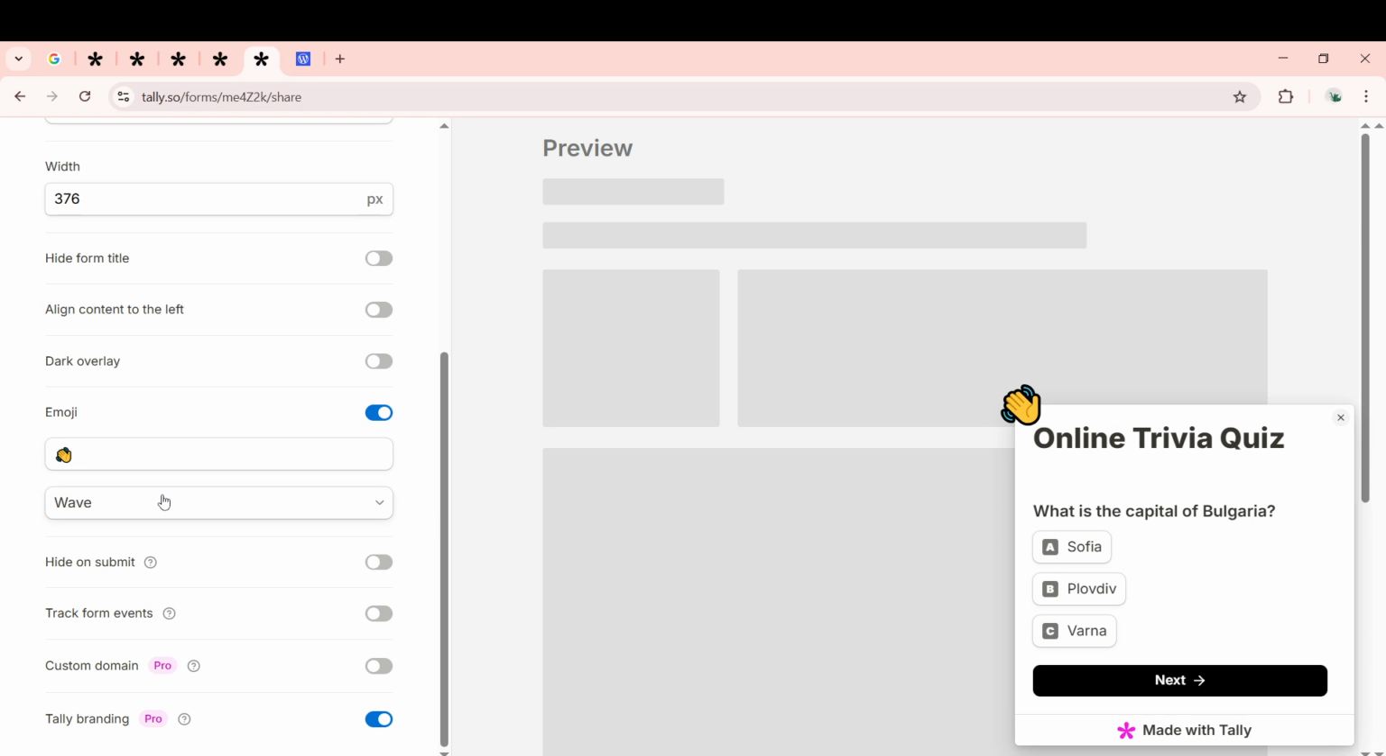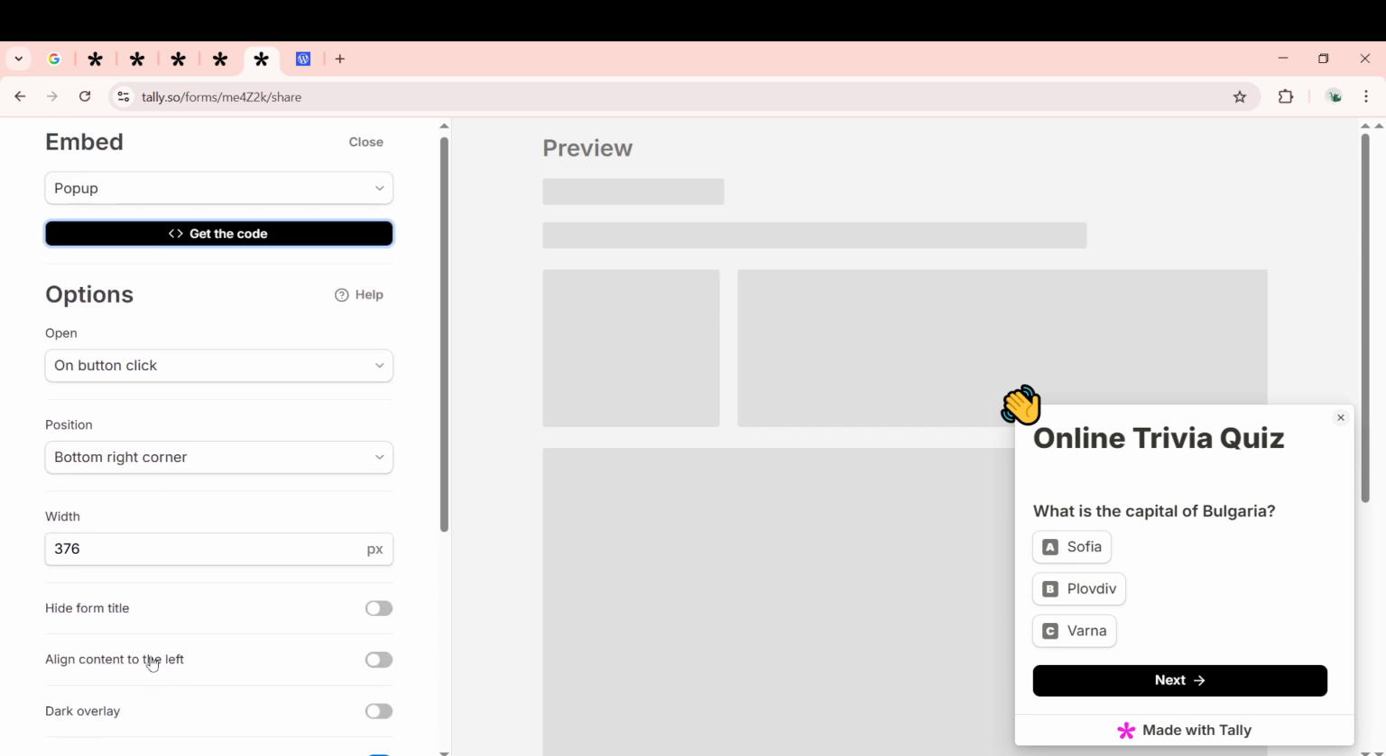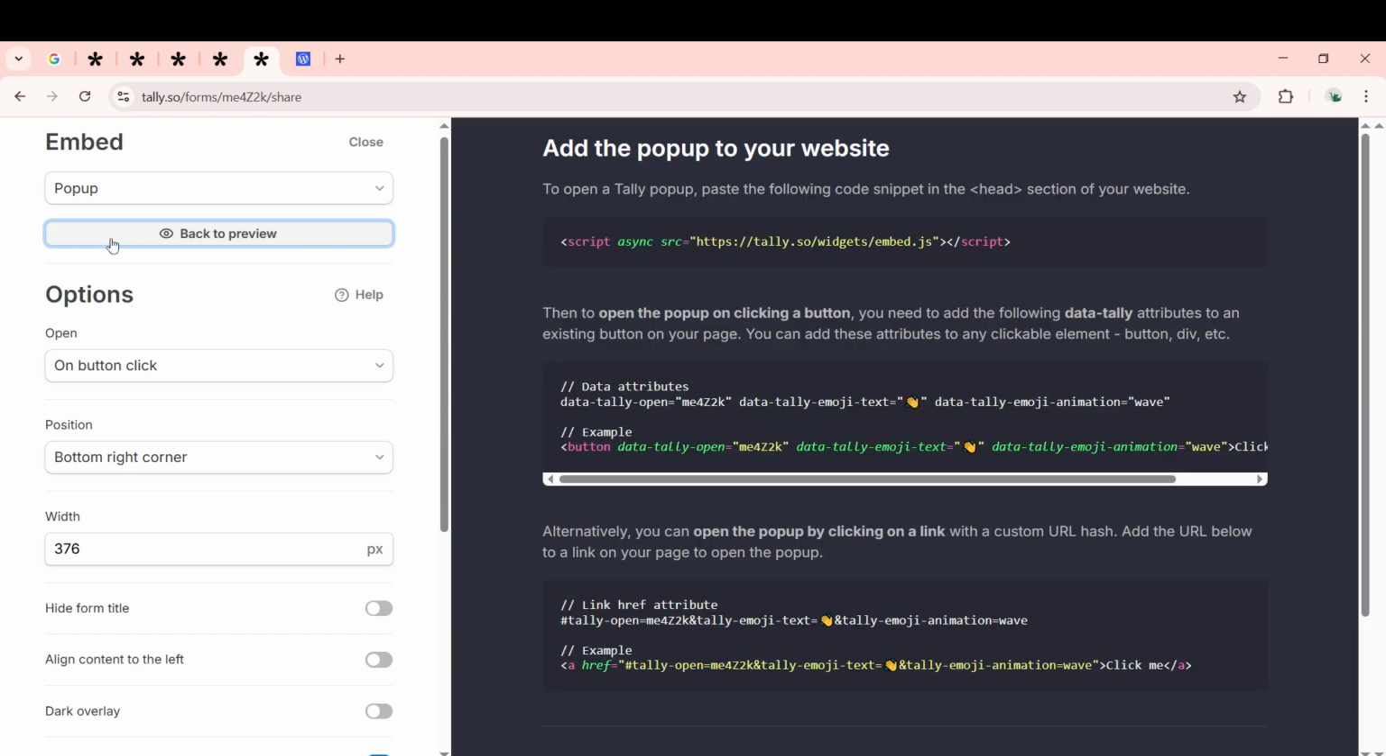Tally.so lets you adjust various settings, such as making the background transparent and resizing the form to fit your WordPress theme perfectly. After you've set everything up, it's time to get that all-important embed code. Simply click on Get the Code, and once it appears, hit Copy to copy it to your clipboard.